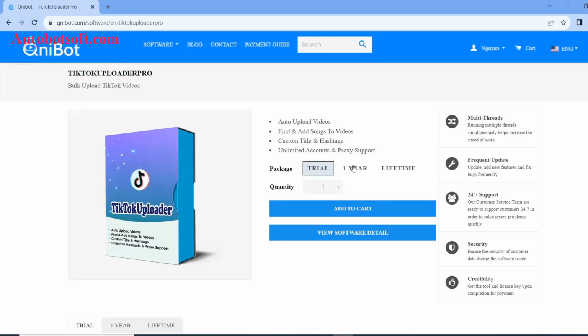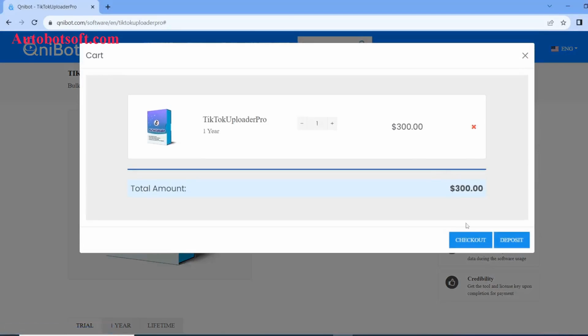You can see the different packages. Select the one that you want to buy. For example, I select 1 year. Then click Add to Cart. After that, you click on your cart, then click Checkout here to make payment.